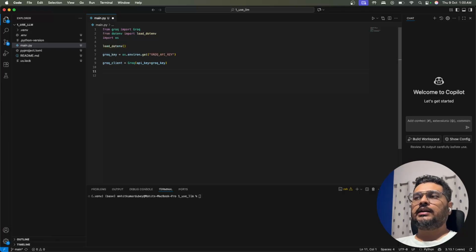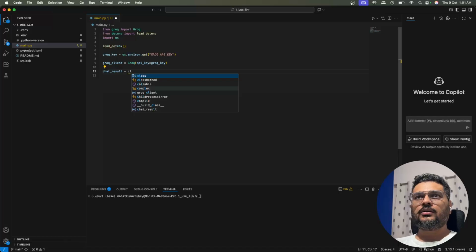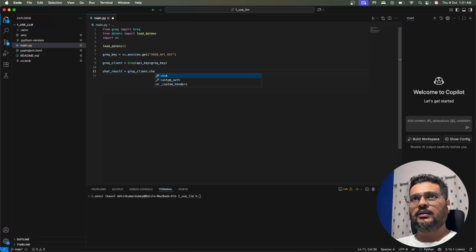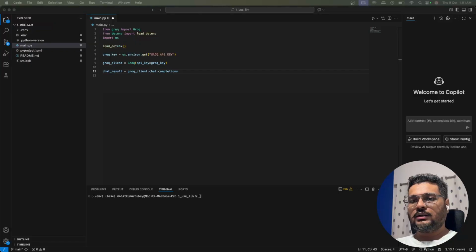So what I can do is I can actually chat with my client at this point, right? So what I'll be saying now is chat result is equal to my Groq client, correct? So I'll be saying Groq client, and then we have seen it required chat, and then it requires the completion, right? And after that, what we need is completions and then create.